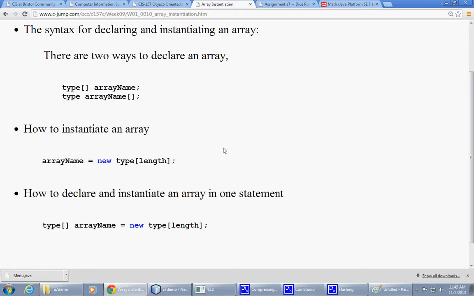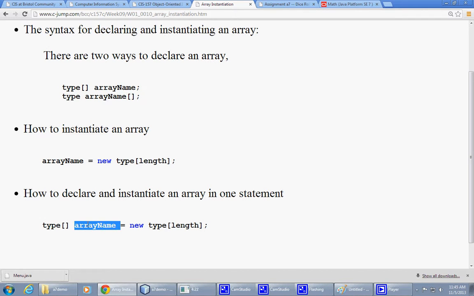To instantiate an array, you say new, whatever the type is, and specify the length, right? The full declaration will look like this: String array name equals new string, and specify how big the array should be. Integer array name equals new int, and specify how big that array should be.